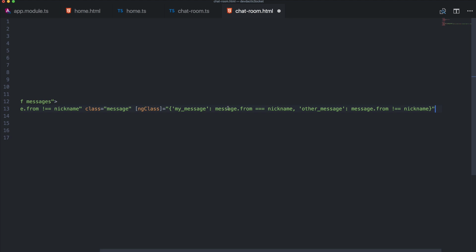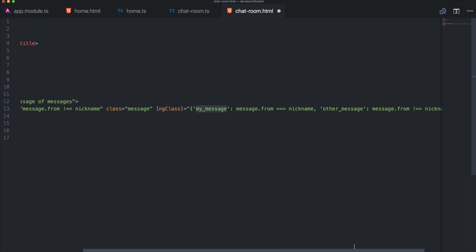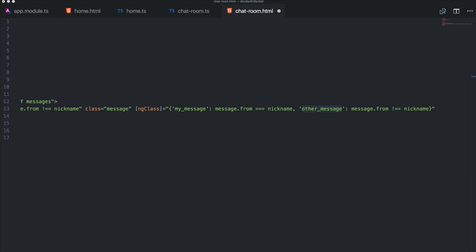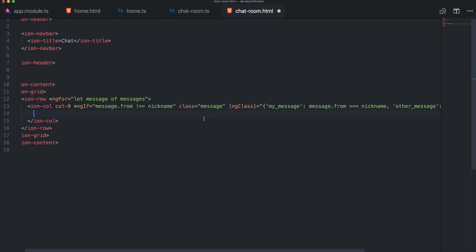Yeah, perhaps we could do all of this styling on one block, whatever. With ng class, you could now say if it is, add the class my message if the message is from my own nickname, or add the class other message if it's not from me. So this was basically the idea behind this, but as we're already making the ng if here, it's kind of useless, but we will keep it for now.